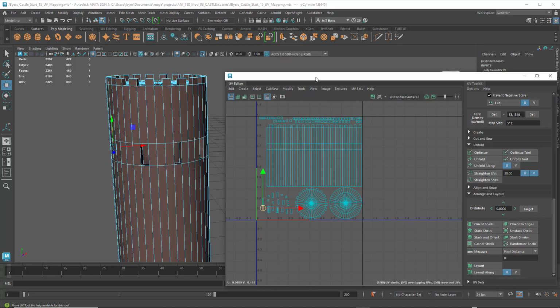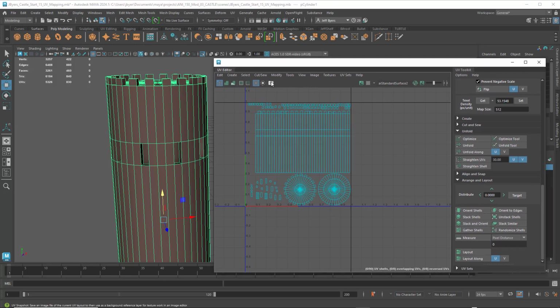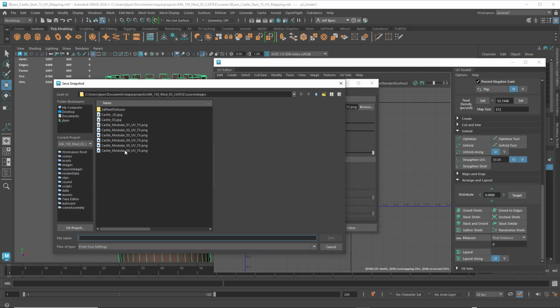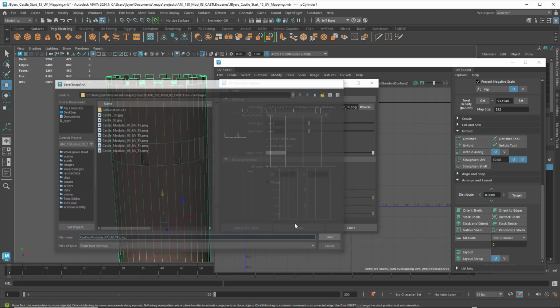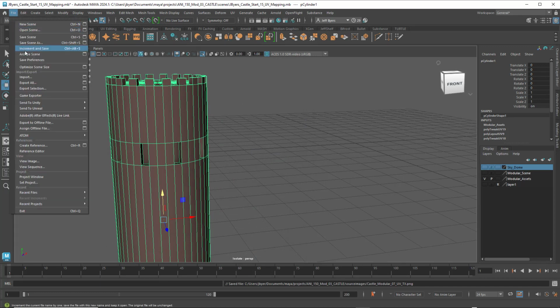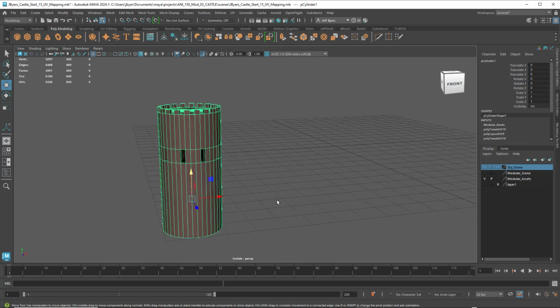So we're going to go ahead and get this into selection mode. Save this out. And this will be number 7. And click save, and then apply and close. Close the window, and then go to File, Export Selection, and it's OBJ. So we're going to click on that one, and then just type in 7. There we go. And that is it for this video.